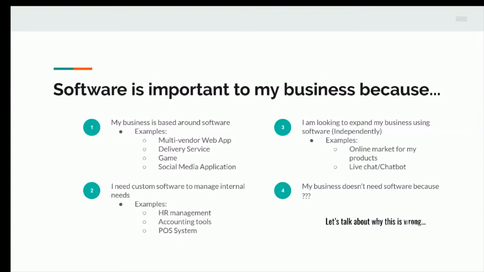That's not the only one of the ways to expand your business through software. You could possibly have an application where your users interact directly with you. If you're running a gym or a doctor's office, you could have an application that allows your users to book appointments with you, etc.